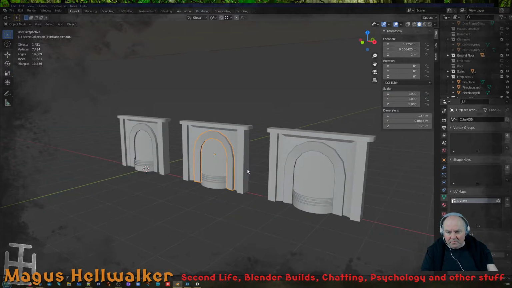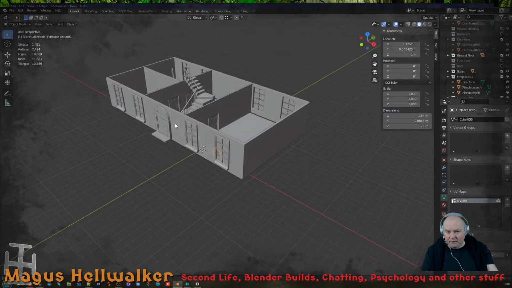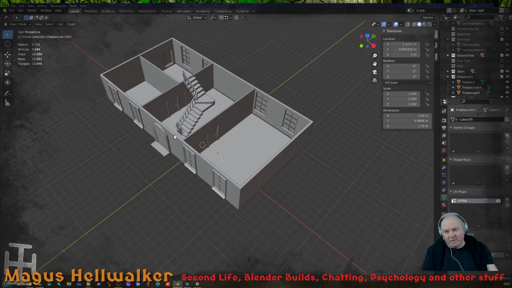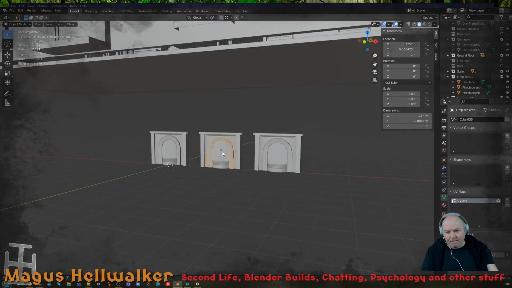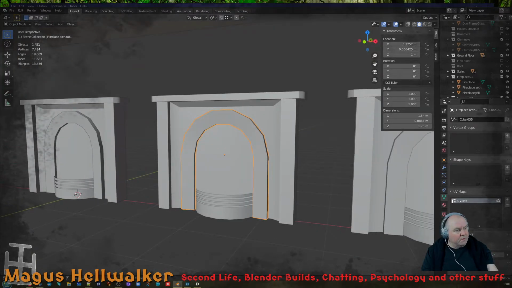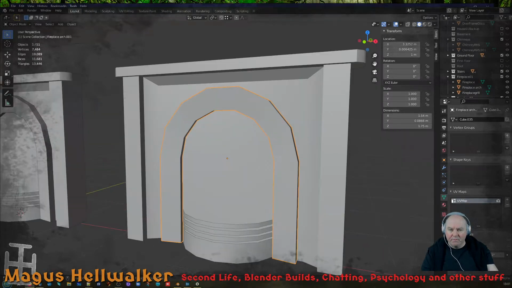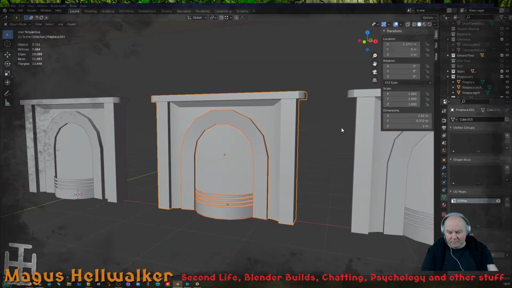Okay, so the smaller rooms don't need a fireplace that big. Now the references, always look at reference images. Most of the smaller fireplaces were actually very narrow. So I'm going to play with this. I'm going to scale it down.